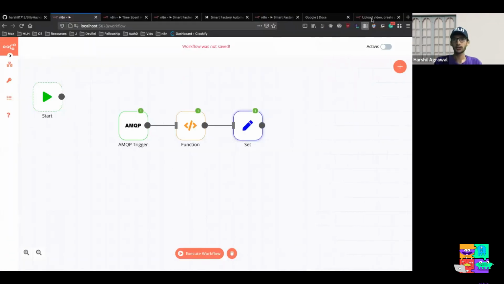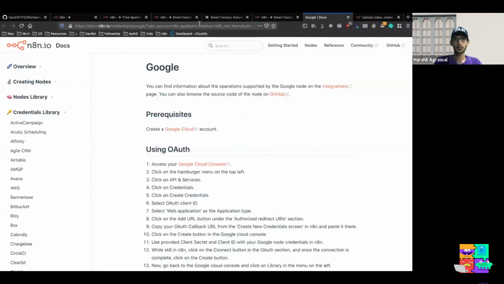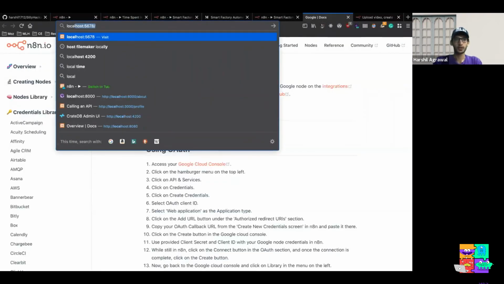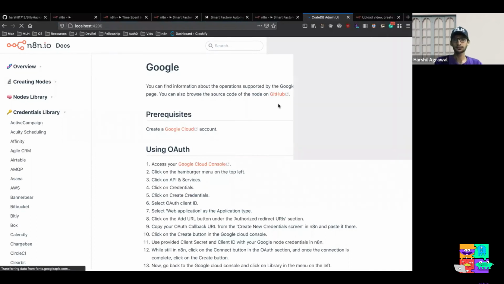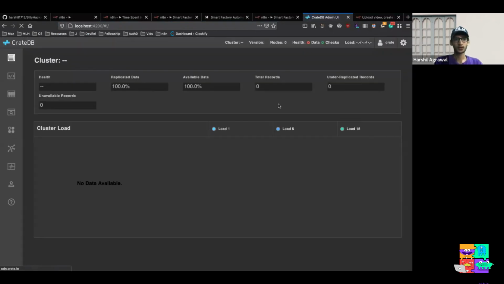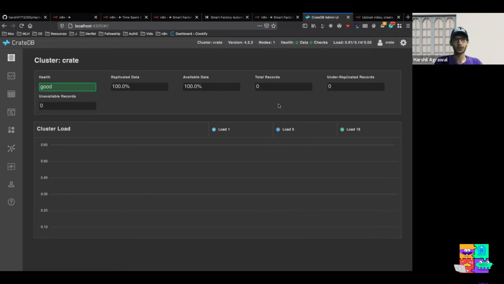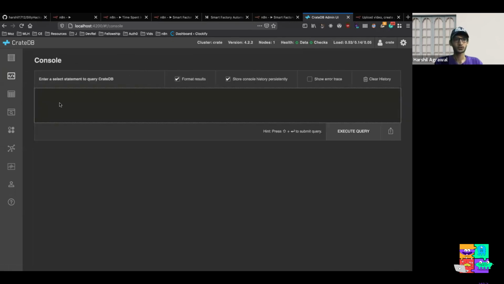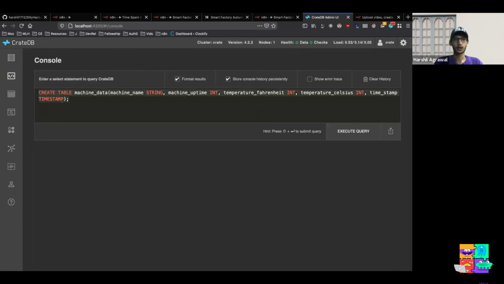Let us go ahead and try to access this. By default, you can access CrateDB at localhost port 4200. So yeah, CrateDB is up for us. The first thing we want to do is create a table. So in the console, we are going to create a table.